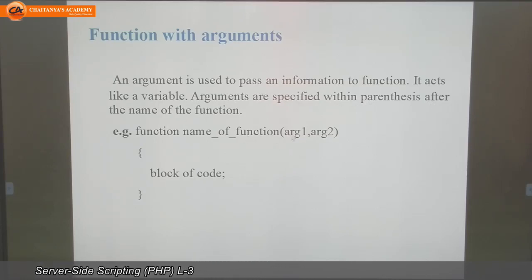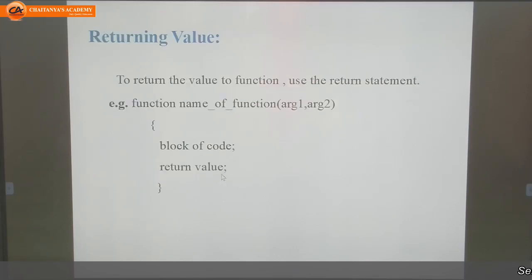Where are we writing arguments? Here. We are specifying them inside the parentheses, meaning the rounded brackets. Inside this rounded bracket we are passing the arguments, and in curly brackets is the block of code. Next, returning: how to return a value from a function. If we want to return some value from the function, then we need to use the keyword return. What is the use of this return keyword? It will return the value to the function. So we'll see with an example.